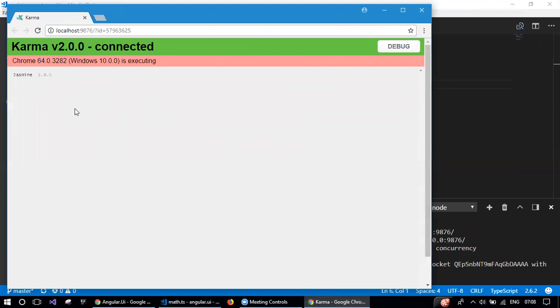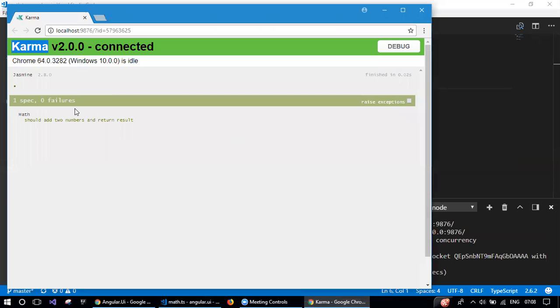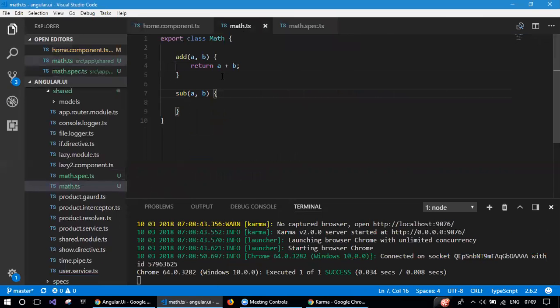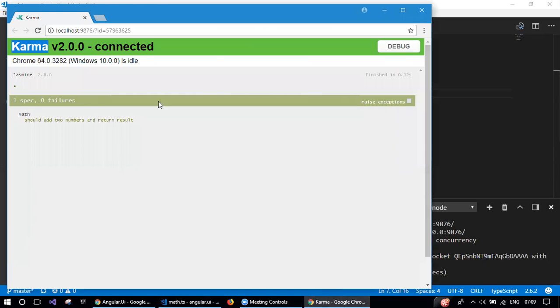Karma is like a platform or a tool which takes JavaScript tests and runs those tests. So Jasmine is a framework to write tests. Karma is a tool to run those tests. So Karma is not specific to just Jasmine. You can run different types of JavaScript tests. So it's technology agnostic.